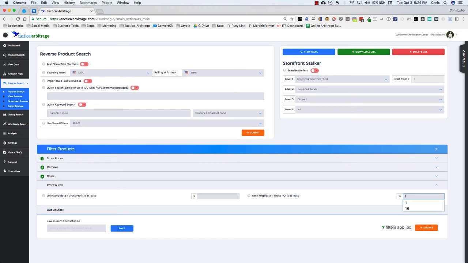but then sometimes I might just do 1% so I can see everything because perhaps I've forgotten a discount. Perhaps I find a way to make the item profitable. Maybe there's a 2-pack. Maybe I can do something different. So keep your filters loose there. But we'll do 10% for now.